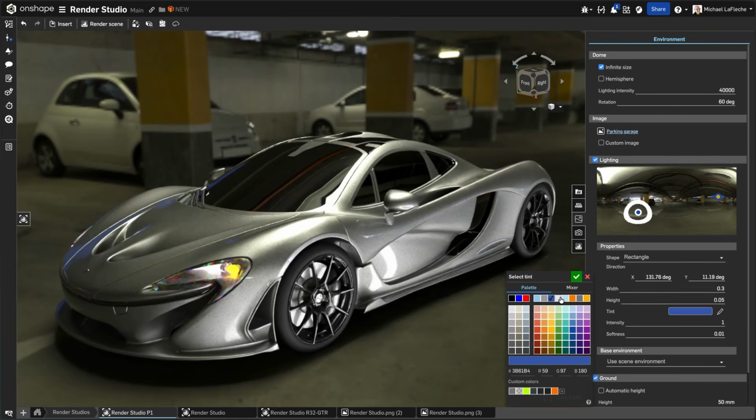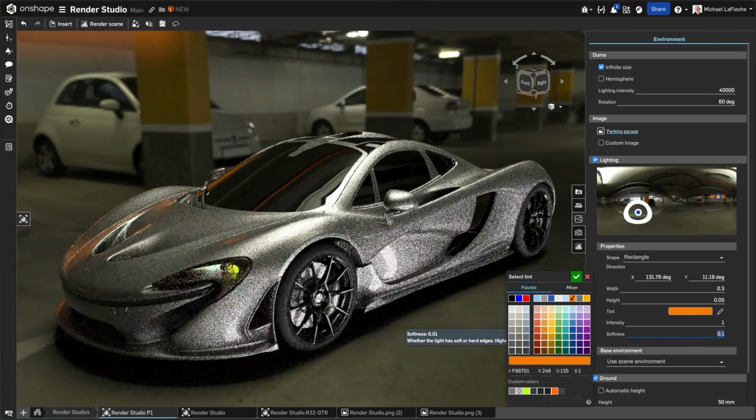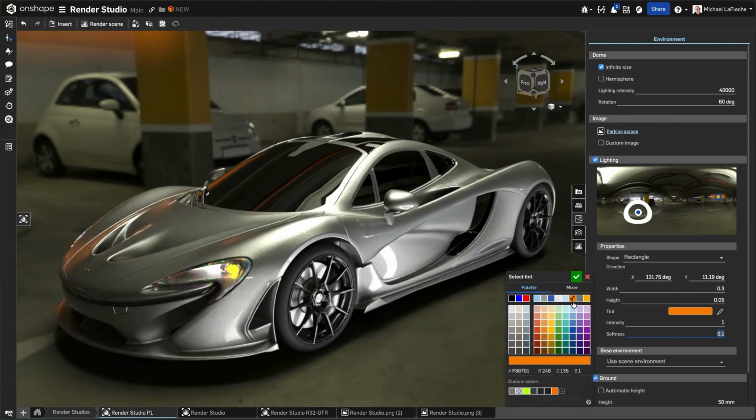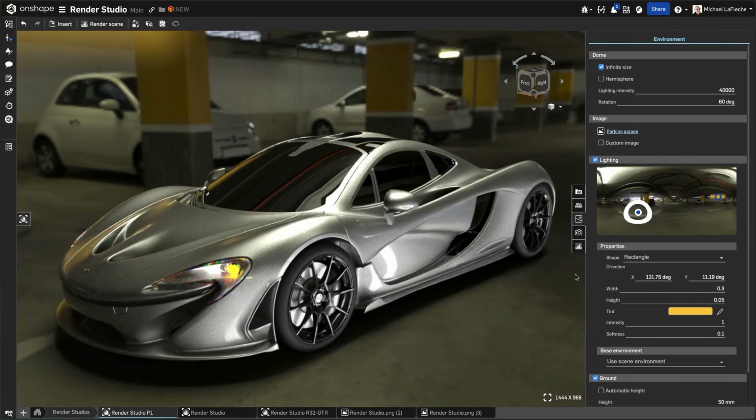Let's experiment with changing the color gel applied to the lights. And we'll apply a nice warm color gel here, adjusting the softness for the fall off of that light. That looks really good. All right. You also have options for changing the environment out completely as well and deleting all of these lights as well.